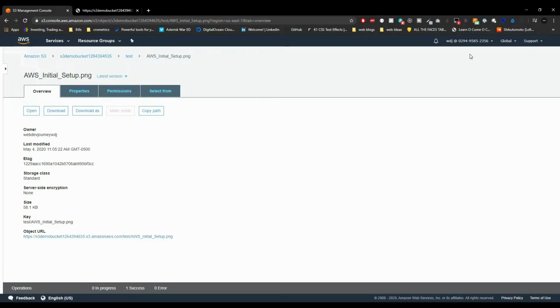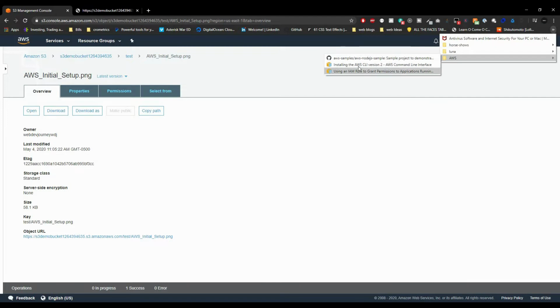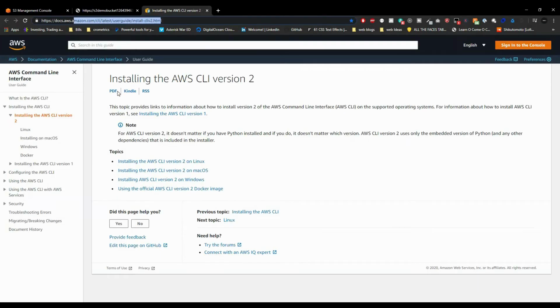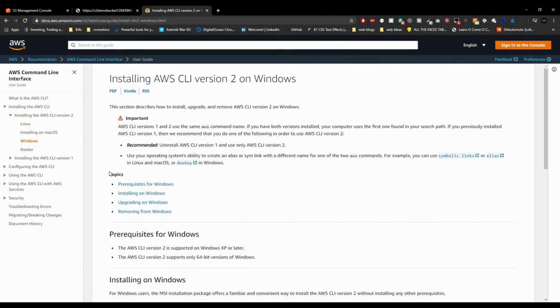So I already have some stuff pulled up. Let's go to the AWS CLI page. This is the one we need right now, and don't worry, this will be in the documentation or the description down below. What we want to do is install a version of the CLI that AWS lets us use. I'm on Windows, so I'm going to install the Windows version, but you could go on a Mac or Linux. So I'm going to go to Windows.